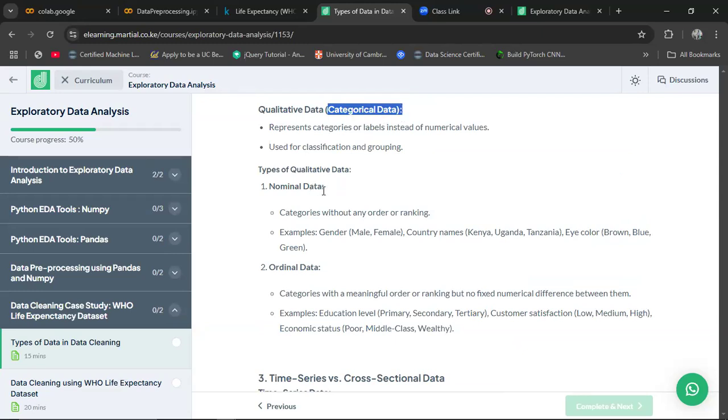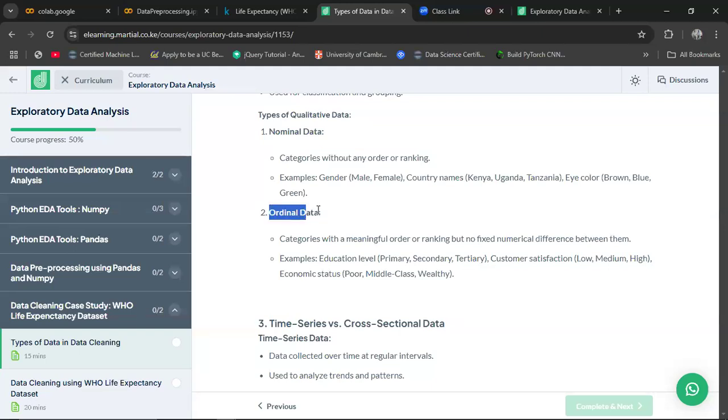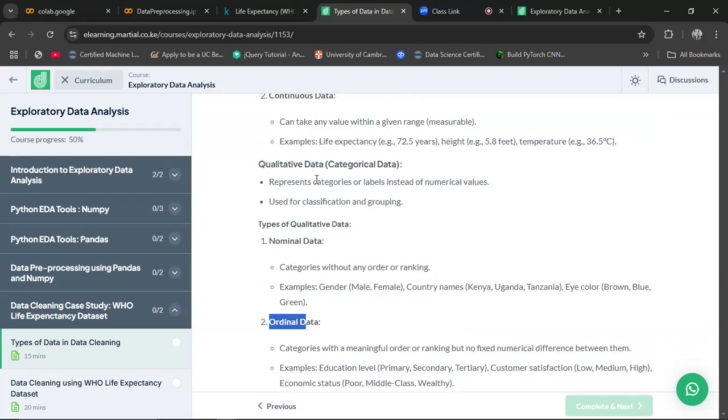And in these two, we have nominal, where we don't have any order or ranking. And now we have ordinal, where we have a meaningful order or ranking, but we don't rank them with some numerical difference. There's no numerical difference in them. So just to remind you, categorical data normally represents the text data that we have. So we'll be later calling them objects, okay?